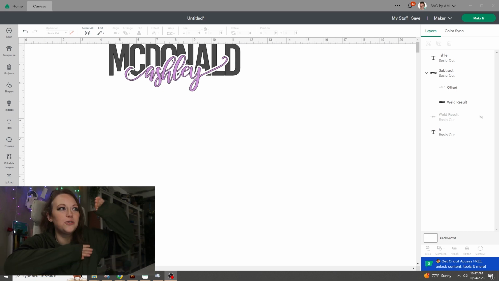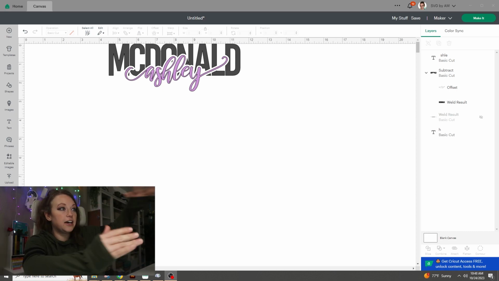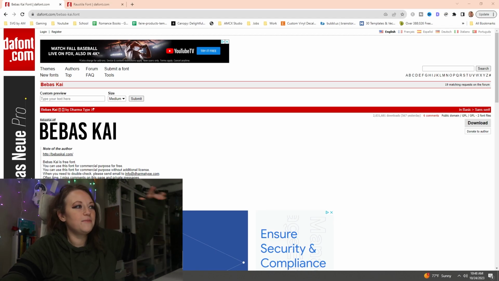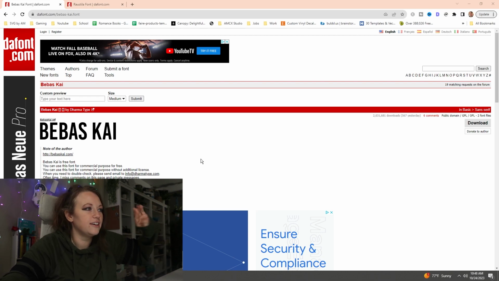First thing that you're going to want to do is pull up Cricut Design Space. Again, this is another example. I've already found 2 fonts that you can use for this particular example. They are both free. You're going to want to go to dafont.com. You're going to find this Babyskaya font. It's in the public domain, so you're all good.